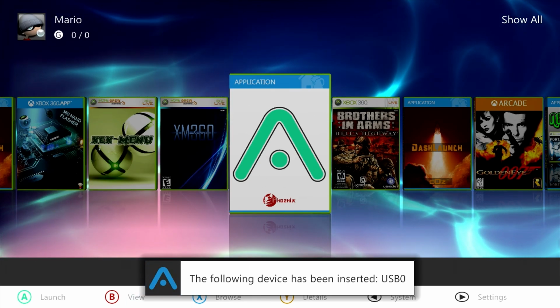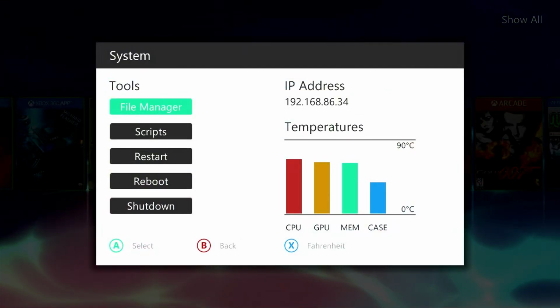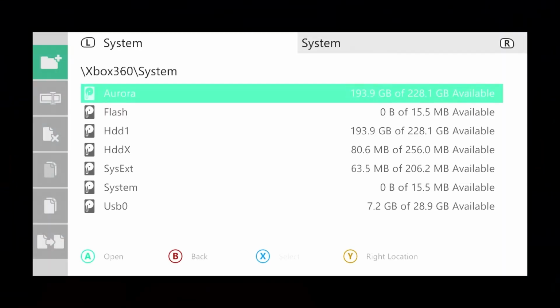Once it shows up, you'll just want to open up System. You can press the back button if you're using Aurora, go over to the File Manager, and let's go ahead and get everything transferred over.